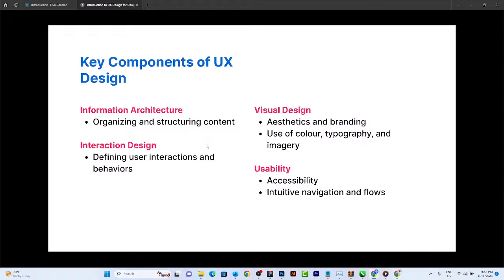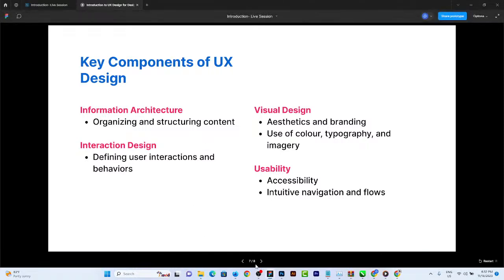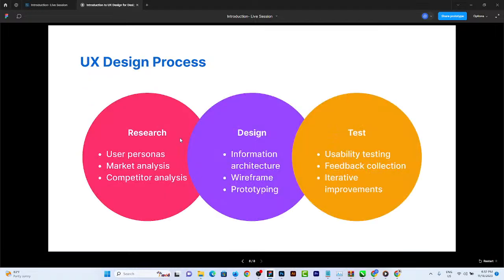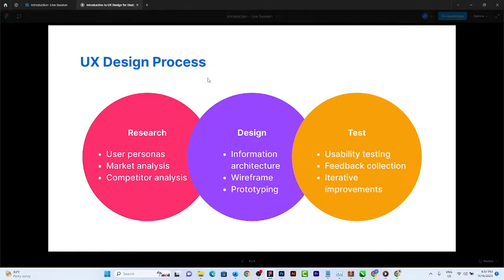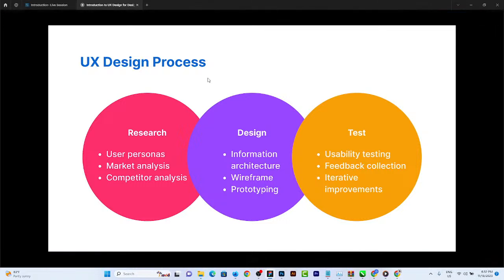Okay, let's take a look at the next one, and I think this is where we are going to close the curtain for today, and that is the UX design process. This is what we've been saying since. So how exactly do you design? To design, basically, you do some research.